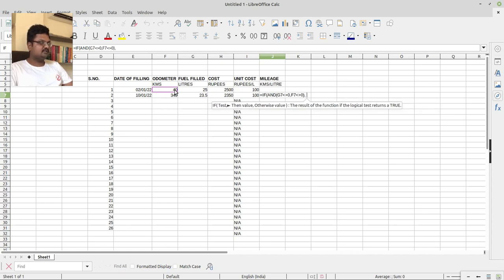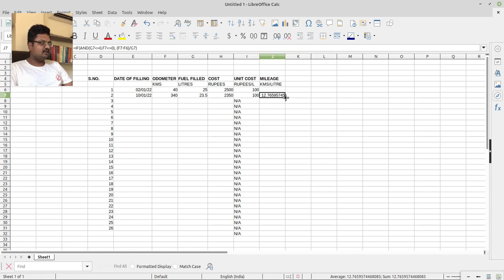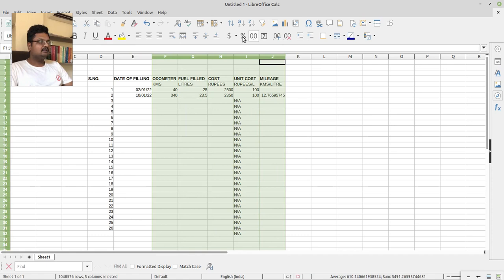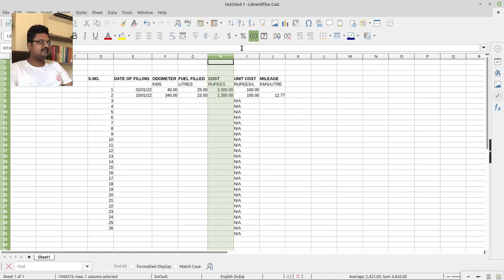Then the formula we use is the latest odometer reading minus the previous odometer reading, in brackets, divided by the fuel filled, the last fuel filled. So we are saying here 12.76. For all these units, we can make this a number format. Format as number. And for the cost, we can use format as currency, rupees.